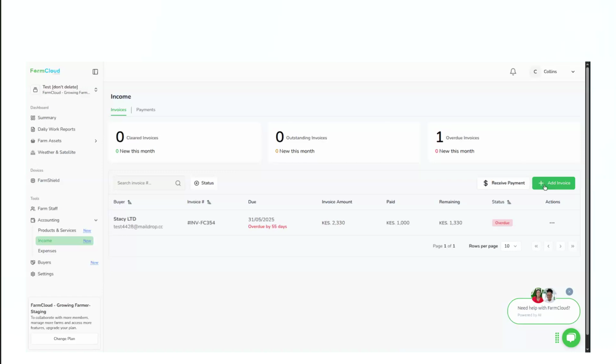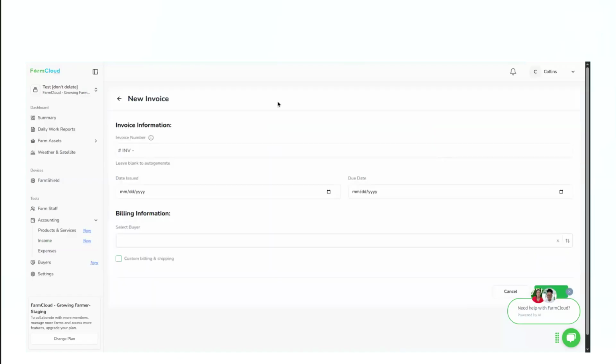So when you want to create an invoice, you press this button. Then here you'll be provided with the invoice form. For one, we have invoice number. You can choose to leave it blank so that it can be auto-generated by the system, or you can choose to fill the invoice number yourself. I'll leave it blank.